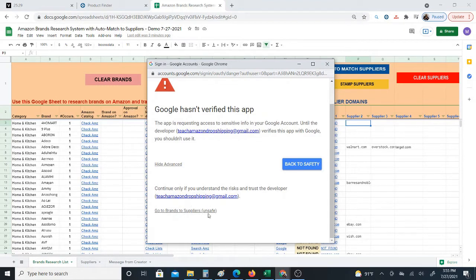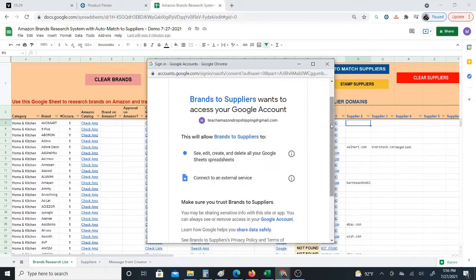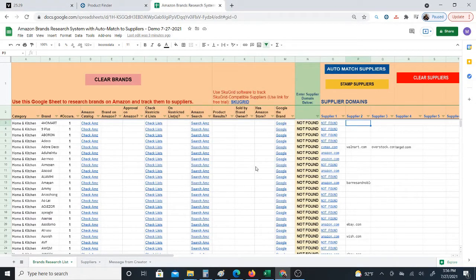Once you do that, you're going to go to brands to suppliers unsafe. I know it says unsafe, but it's really not unsafe. This is just something Google does to protect itself. So you go ahead and click that, and you say brands to suppliers, that's the name of the script, wants access to your Google, and you just say allow. All that really means is that the script behind here is going to be allowed to run. Without that, you won't be able to do anything.